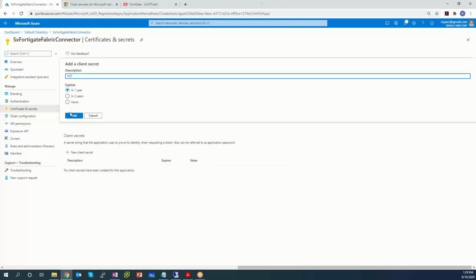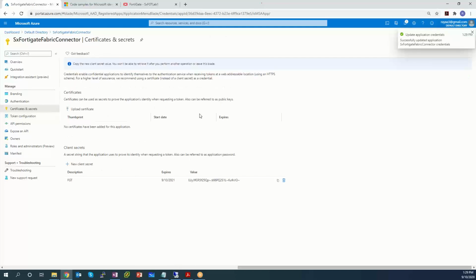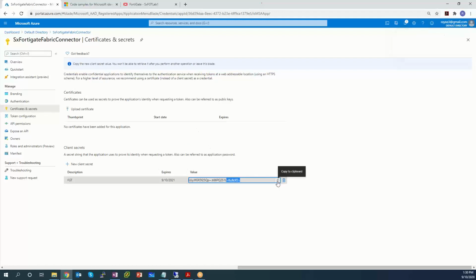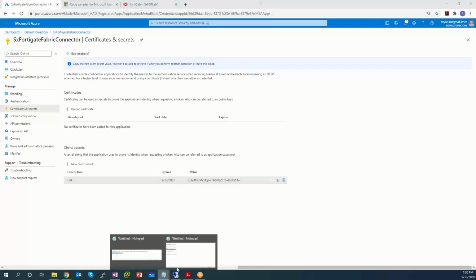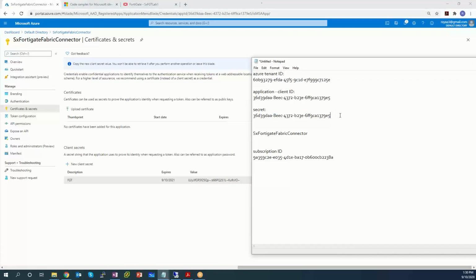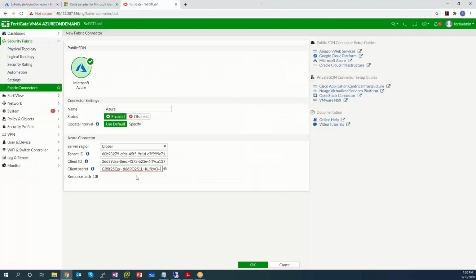I'm just going to give it another description, hit add. Very good. Here we are. Let's try this again. I'm going to hit the little copy to clipboard. I'm going to paste it into Notepad. This time I'm going to look at it. Last time I didn't even look. There it is. That looks a little better. Very good. Control C, come back to the FortiGate, Control V. Very good. I'm going to go ahead and click OK.